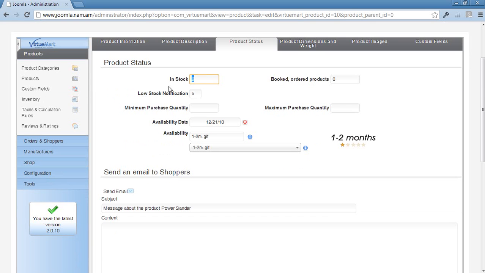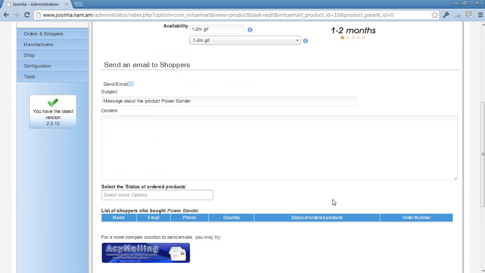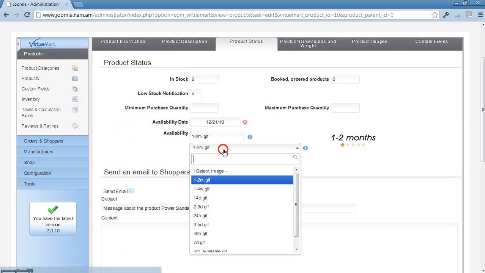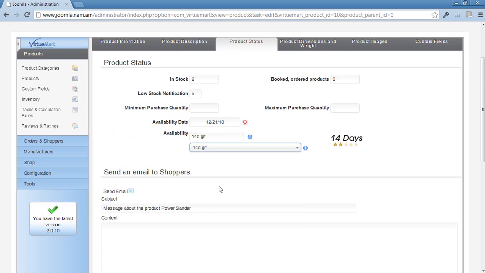This is where you show the stock amount, and when you need to be notified of the stock being at a certain low, and all other different kind of features that are possible to be implemented when it comes to the product status. You can decide availability, how long does it take for this product to be delivered, and you can select maybe 14 days or 24 hours or different times that it will take for this. And it actually explains that here.